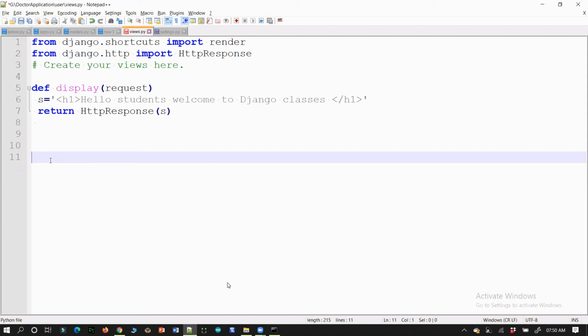And each view should take at least one argument known as request. Mandatory. Without having the request, we cannot write the function. And each view should return some response. The response might be HTTP response or the render response. We'll see render also.